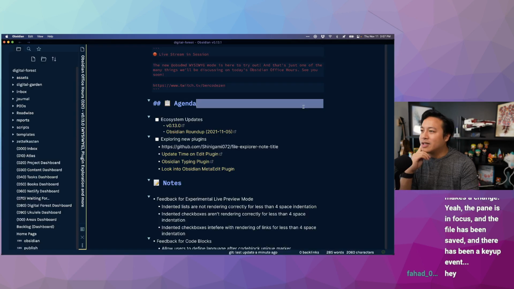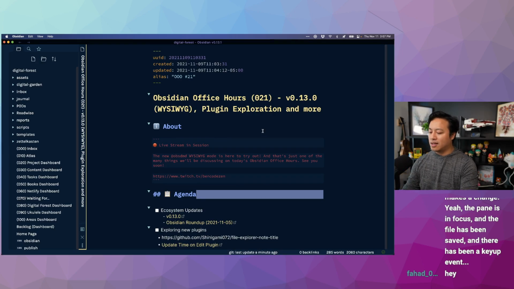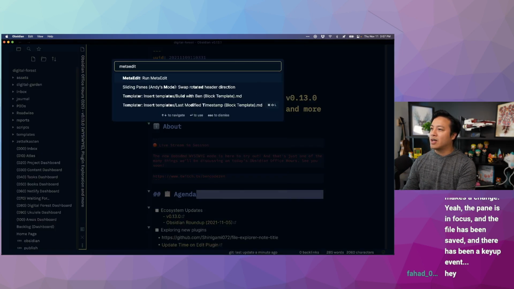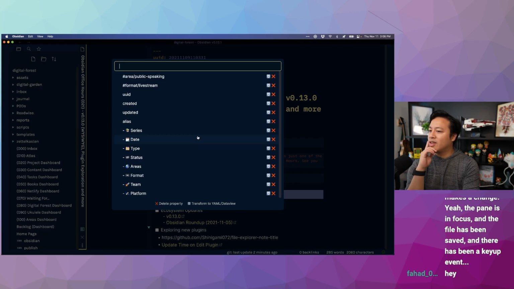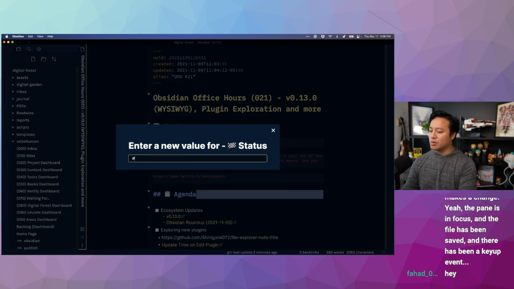What's up, Fahad? Okay, so a couple of things. One, let's figure out what the run MetaEdit does. Okay, let's run MetaEdit. Ooh, hey, what's this? That's like refresh, delete. Okay, it shows me all of the metadata properties I have, which is kind of nice. So if I click on status, ooh, new value for status.